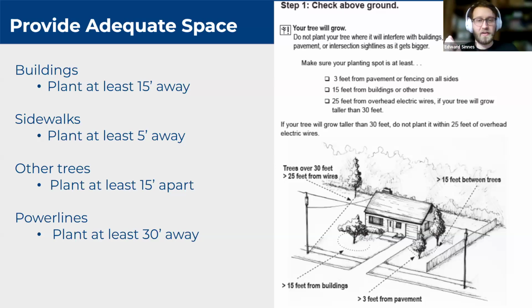Other trees, at least 15 feet apart. Same thing as buildings, giving that canopy space. And power lines, even more so, plant at least 30 feet away. Make sure that it has plenty of space, because if it gets close enough, those power line contractors are going to come in and cut it down.